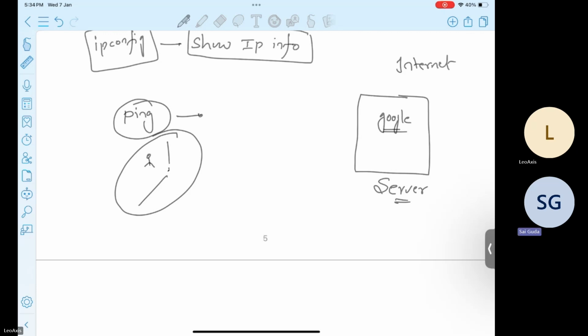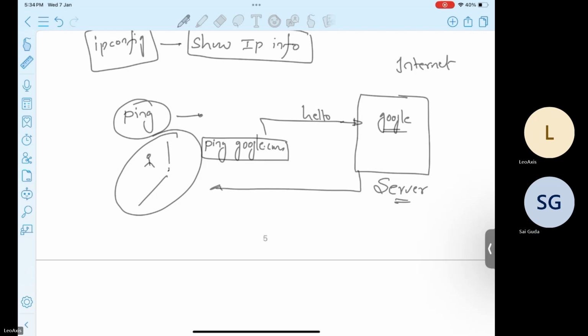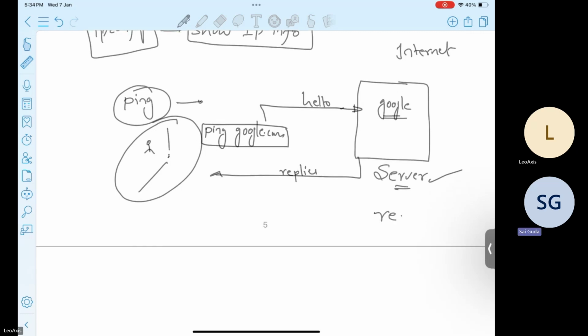In this case, I'm using the ping utility followed by the website name, google.com. It is like saying hello to this server and waiting for the reply. If it replies back, if you're getting the confirmation, it means the network is working. It means the server is reachable from the internet.